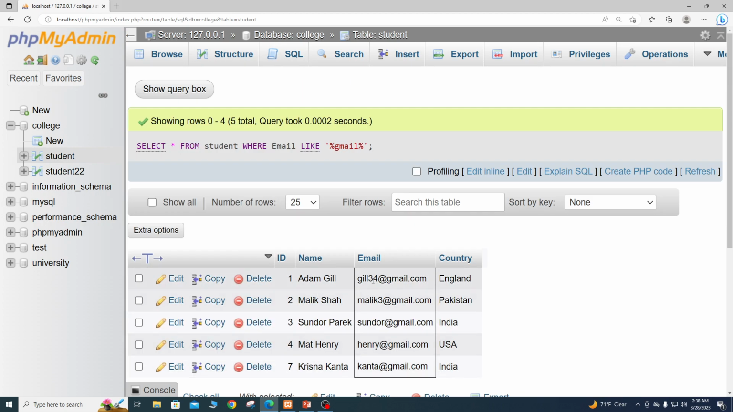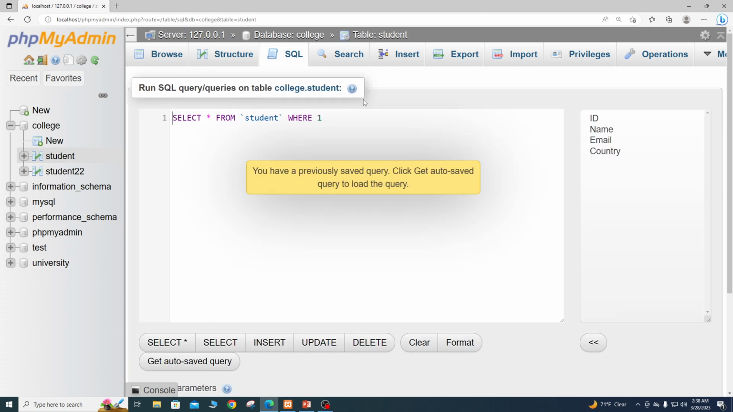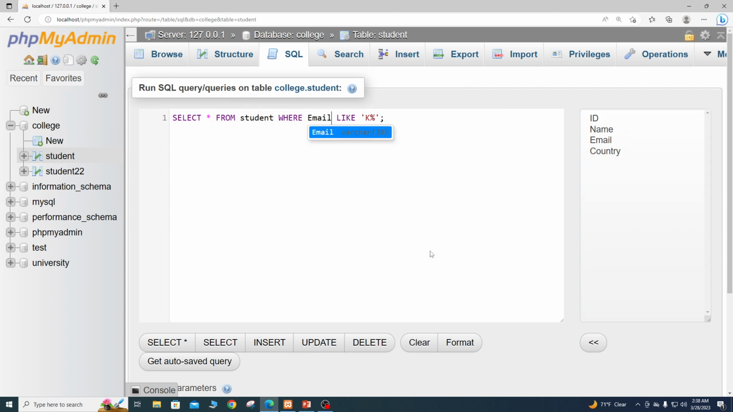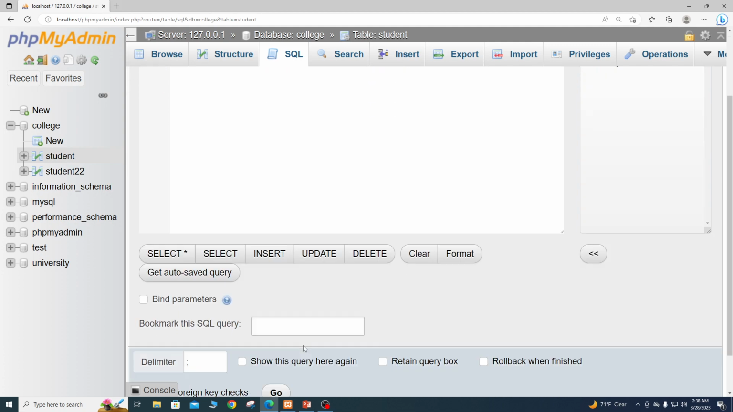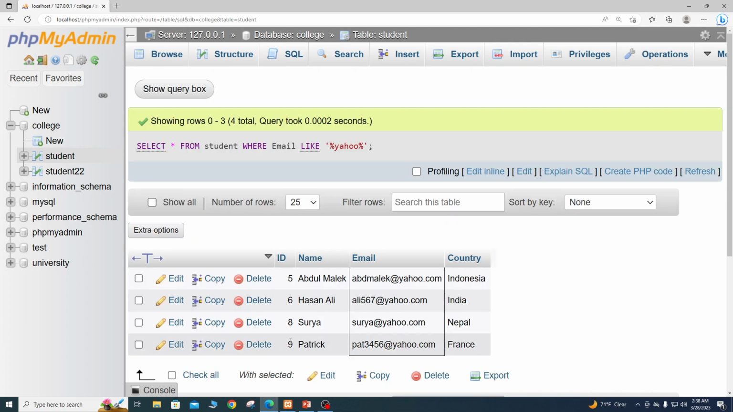You can see all the records have been shown. Now I just want to see Yahoo. Email like Yahoo. Click on go. Yahoo.com has been shown.